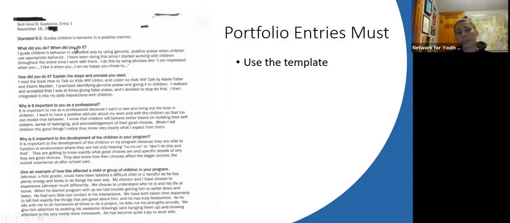Then the what did you do and when did you do it? This is where they're going to write the indicator. So typically this first sentence is an indicator underneath the standard. And then they just need to answer the questions.